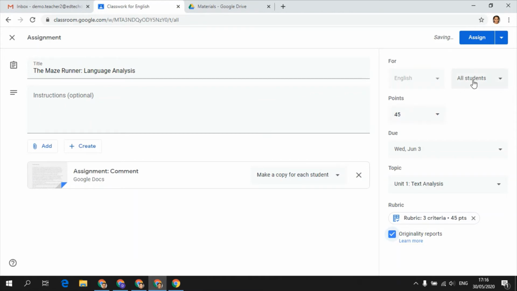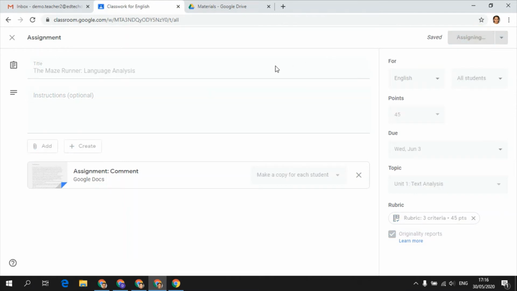And it's going to be for all students. Assignment is there, just double check that everything is there. Make a copy for each student. It's for unit number 1, it's for all of them, points 45 and so on. And we assign the work.